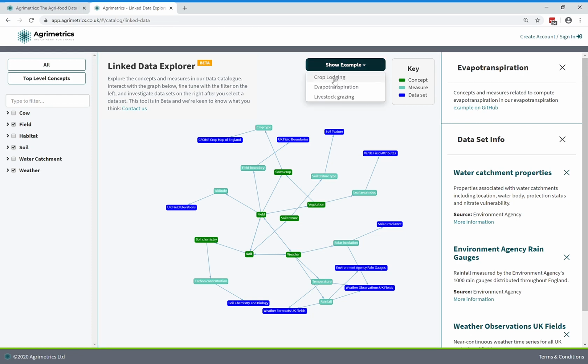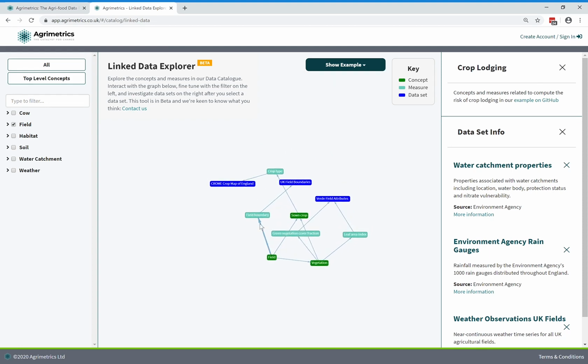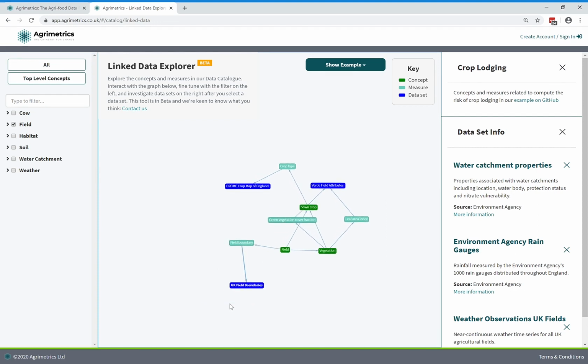So as I say, I'm very excited to show this to you. This is one of the first tools we have that really shows how we relate data sets within the Agrimetrics data catalog, which is really the power that we need to unlock in order to solve a lot of these new challenges by relating data sets together.